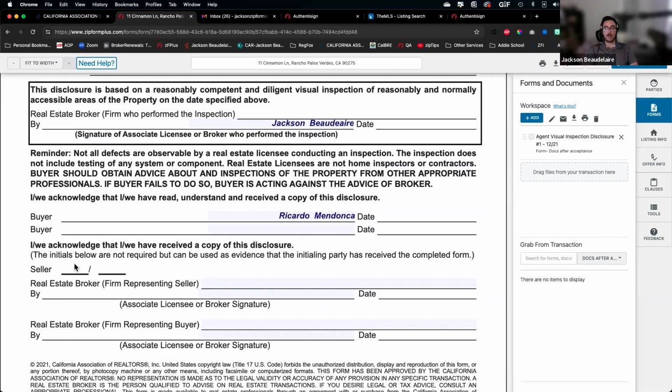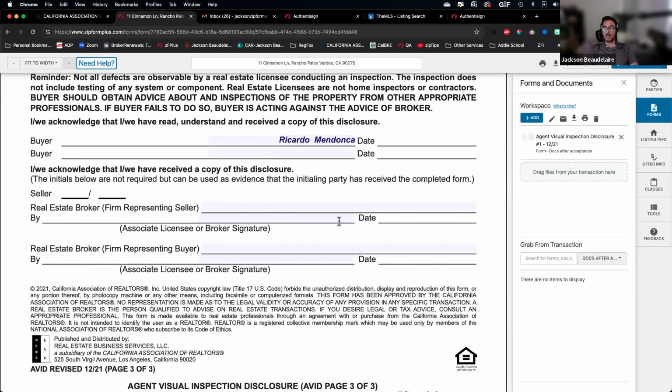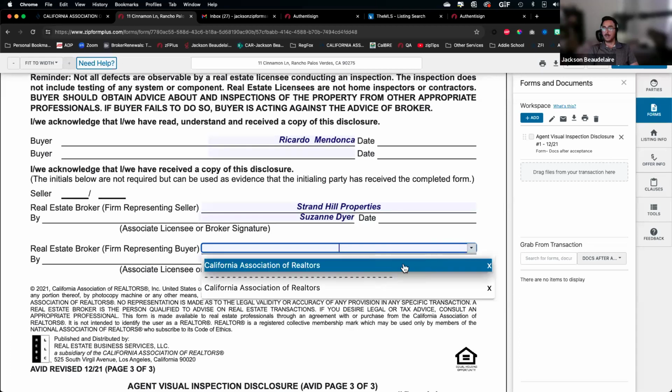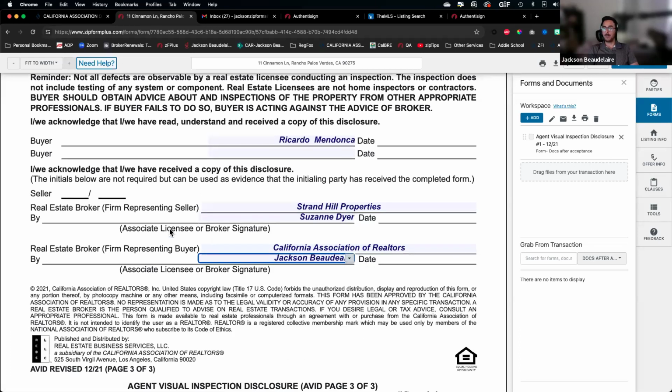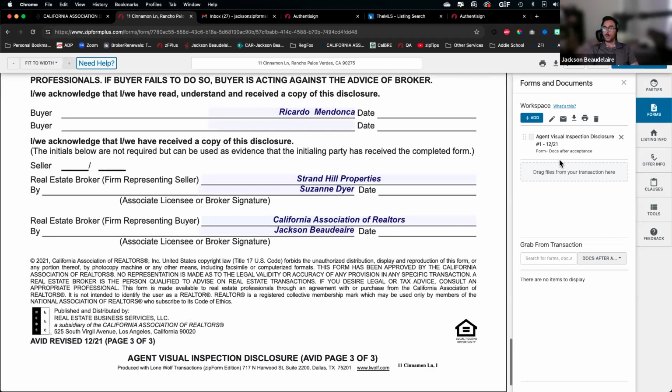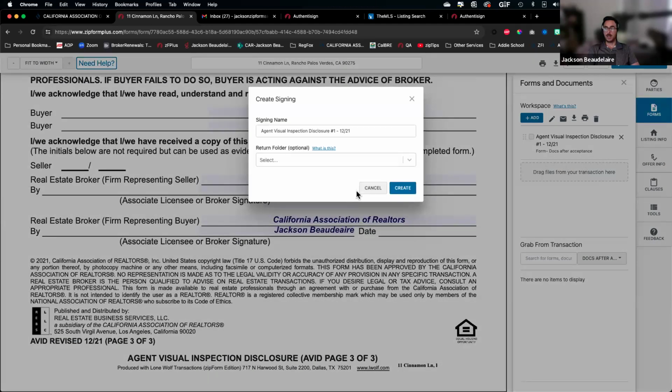It's a buyer. The seller initials here. The firm representing the seller is going to be, looks like Strand Hill. CAR is the buyer's agent firm. So when I go to send this for signature using AuthentiSign, we're going to name this Avid.